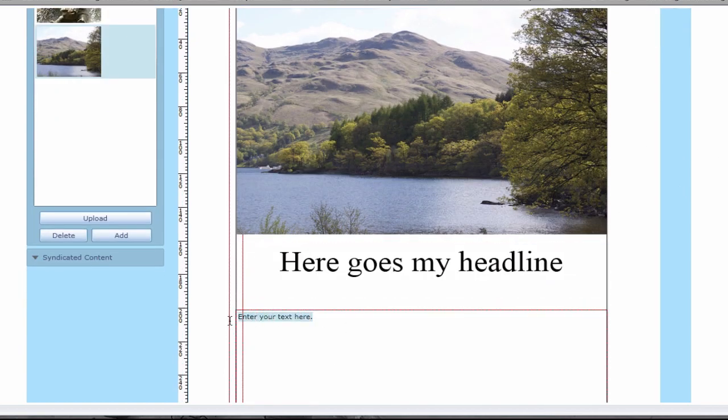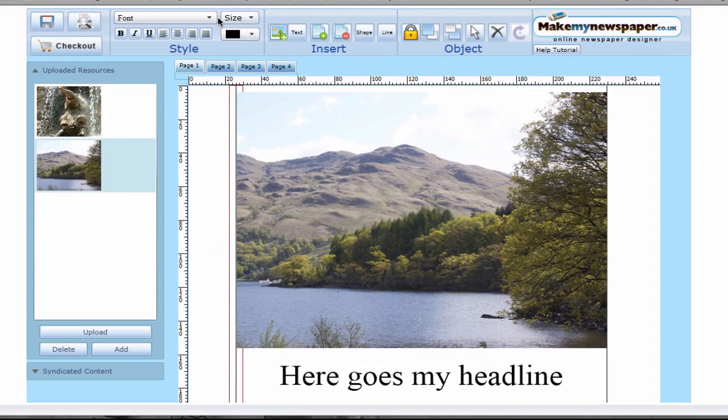Let's now play with our text. Here's my text. Now let's do the same thing. Highlight the text. Let's make that perhaps an Arial. 12 point. Now I could obviously make it italic or underline if I want to.